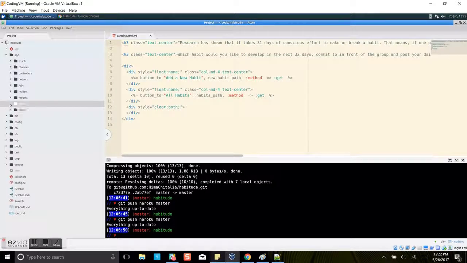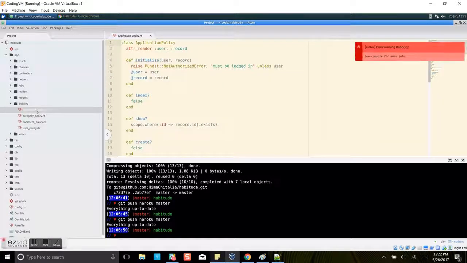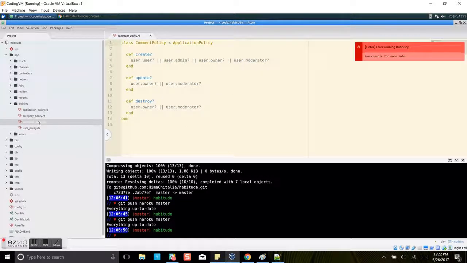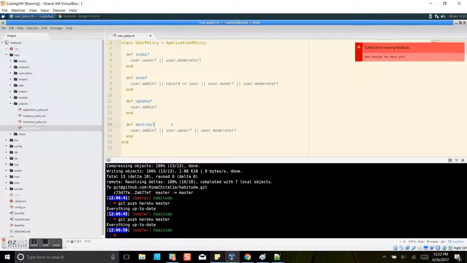I also created some of the policies. This is the basic application policy that I got with Pundit. There is a category policy, who can destroy, update, or create a category. This is the comment policy, who can comment on any particular habit. This is the user policy, who can destroy user, update user, show, or index. If you are only owner or moderator, then only you can see the index, otherwise you cannot.